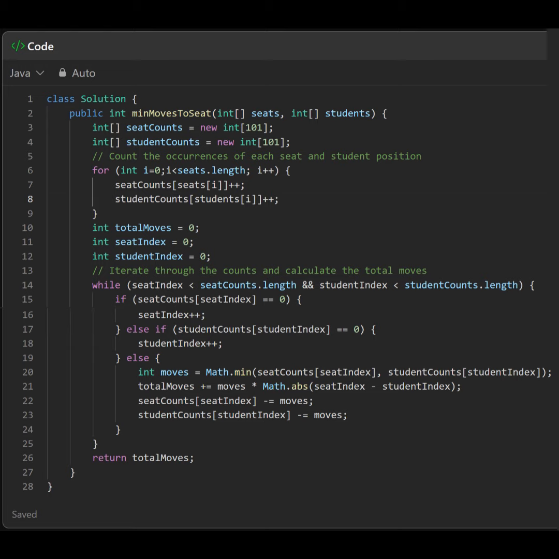Explanation 1. Instead of sorting the arrays, we create two arrays, seatCounts and studentCounts, to store the counts of each seat and student position, respectively. The size of these arrays is 101 since the positions range from 1 to 100.